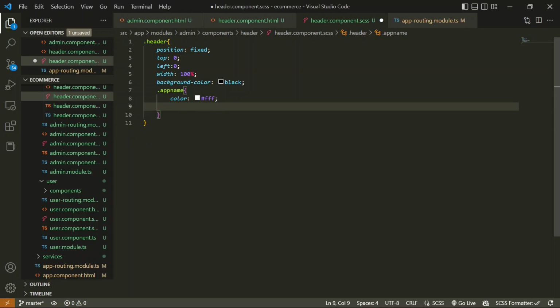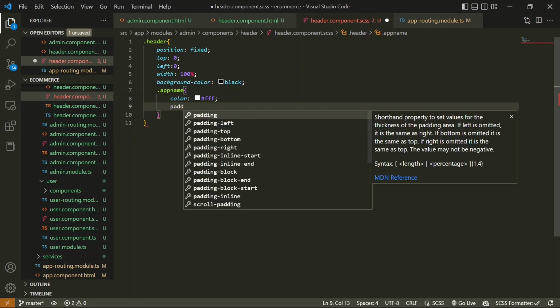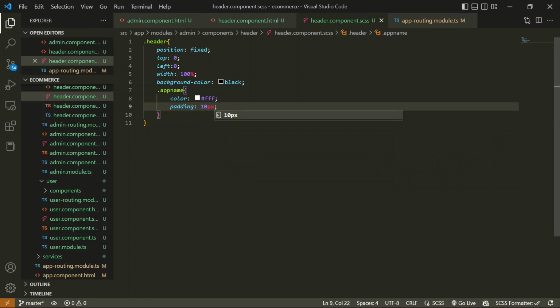So on the output, you can see that our e-commerce header is here. So let's add some padding to this title so that it will increase the height of the header. So for that, I will add some padding in this. So let's add a padding of 10 pixels. Now you can see a perfect header over here. You can also add some box shadow in the header to give it some 3D feel.